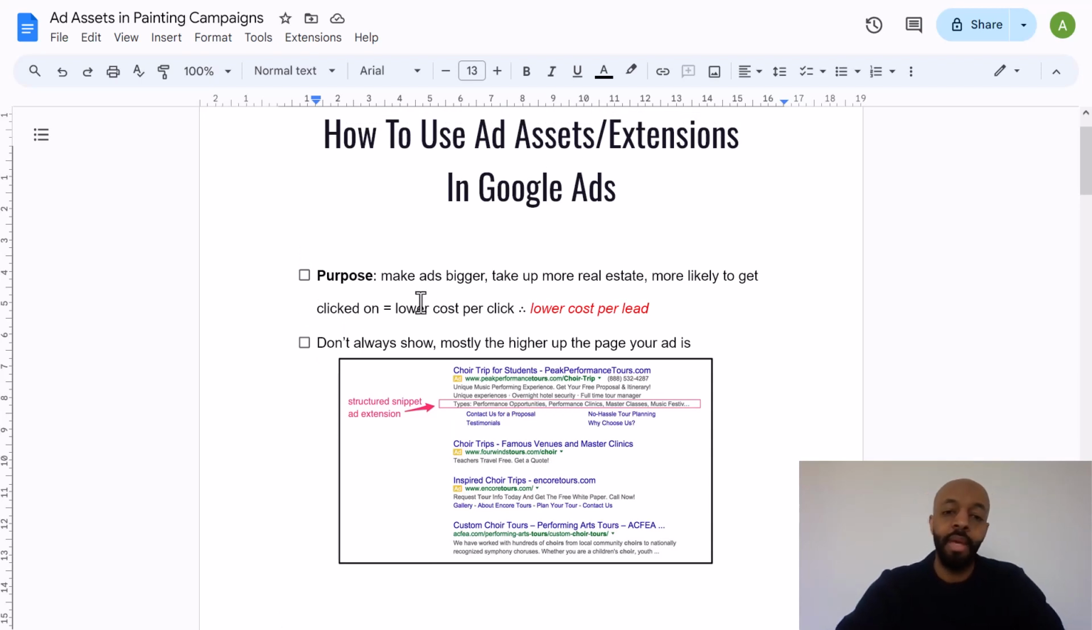And the more people click on the ad, that directly leads to a higher quality score, which will lead to a lower cost per click. And if you're paying lower per click, it obviously means you're paying lower per lead, okay? So that's why we want to do this in the first place. That's why this is important.